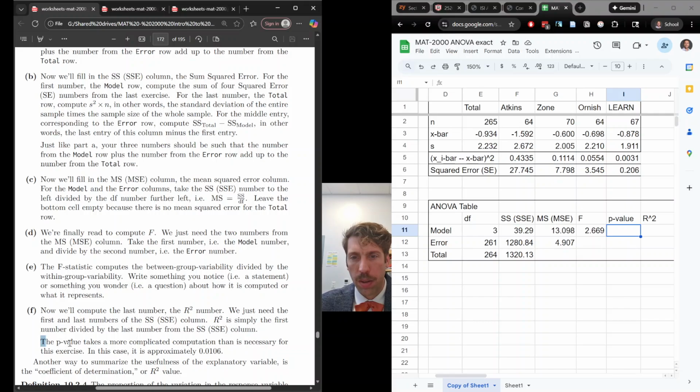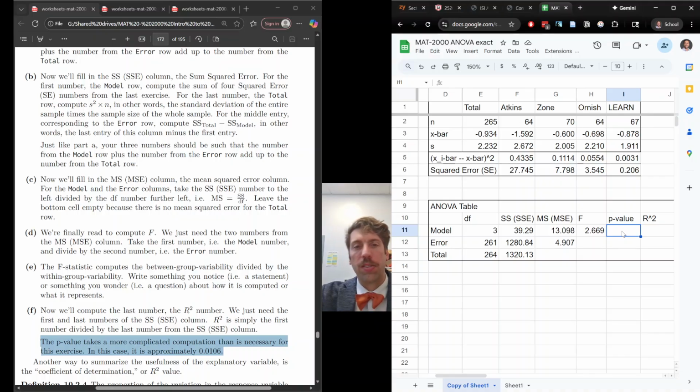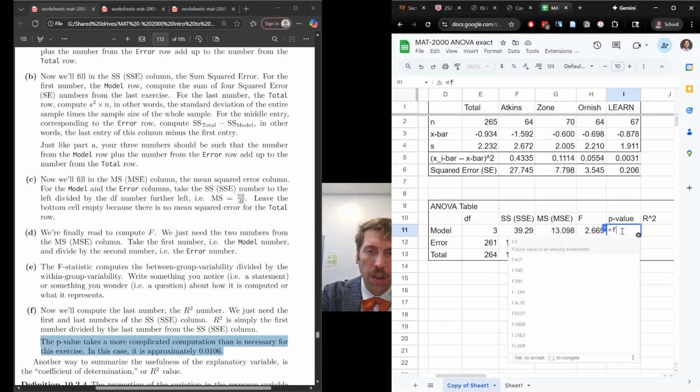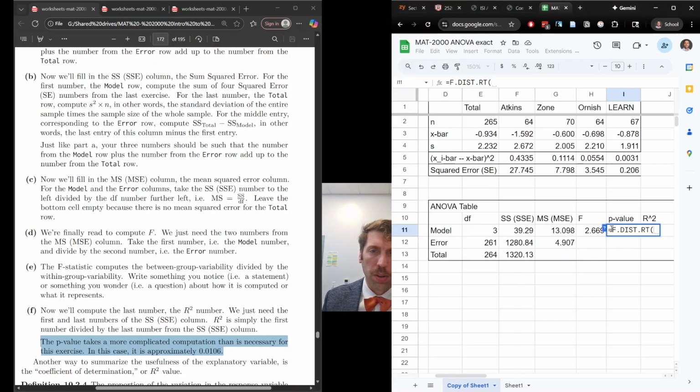Now, the p-value is a more complicated thing. The way to do it is equals F.DIST.RT, and then put in this guy, and then I think you need to put in the two degrees of freedom, maybe this and this. I might have them in the wrong order. Let's see if it gives me an error. Yeah, so that looks about reasonable.